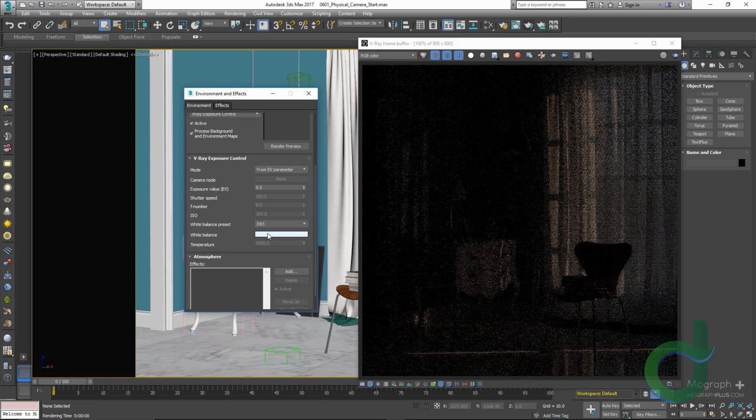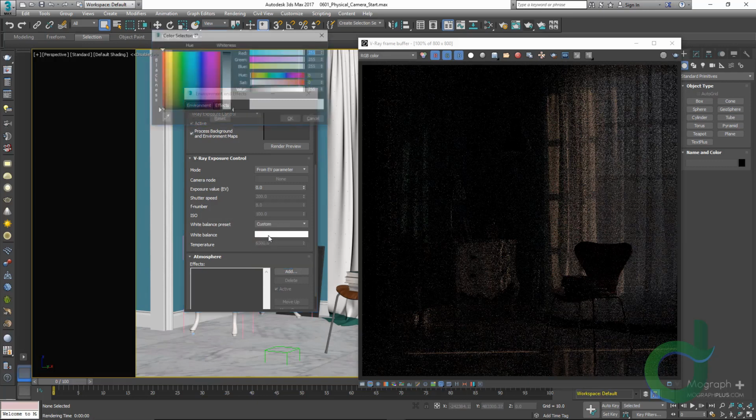And we have from V-Ray camera, and in that mode you specify a V-Ray physical camera in the camera node here, and the exposure settings will be taken from that camera. You can render your scene in any perspective view that you want, but the exposure settings will be taken from the specified camera node here. And down here you also have some white balance controls. You can use some presets like neutral and daylight, or you can set it to temperature and use any temperature to control the white balance, or use any custom color.